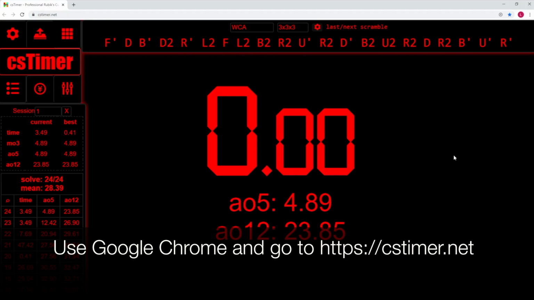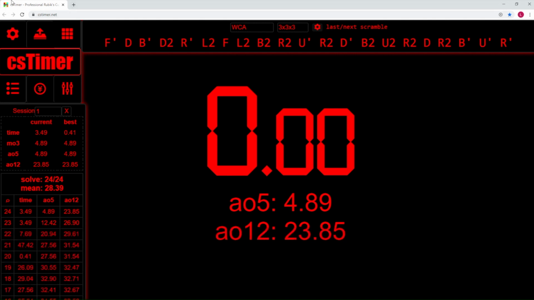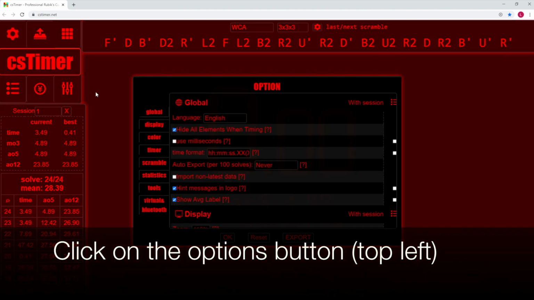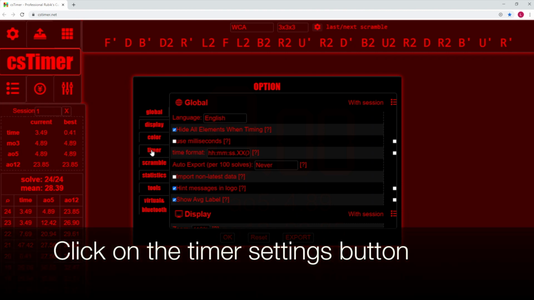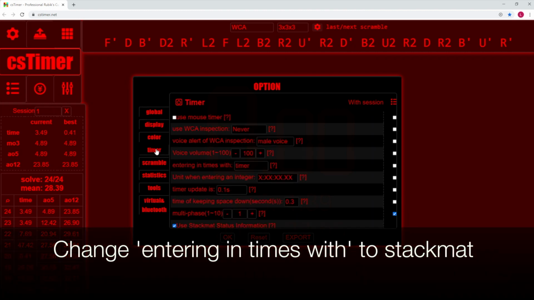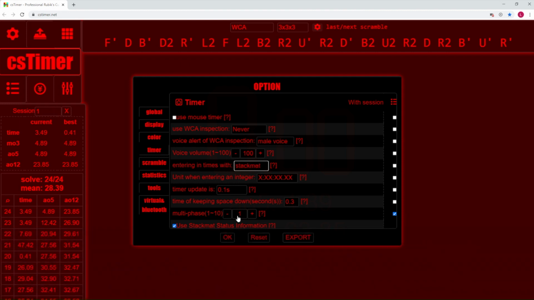Once that's correct, you can close that and open CS Timer window. One of the first things we need to do is make sure that CS Timer knows you're using a Stackmat timer. In the top left hand corner, go to option. Then you need to click on timer. And then you need to click on entering in times with and change that to Stackmat. And then you need to click OK.